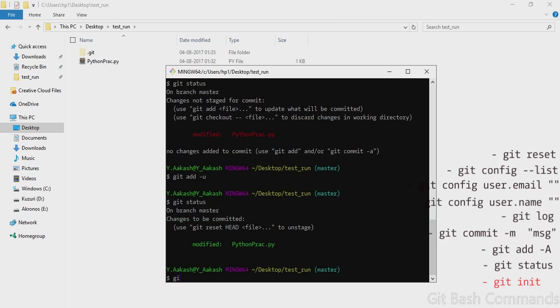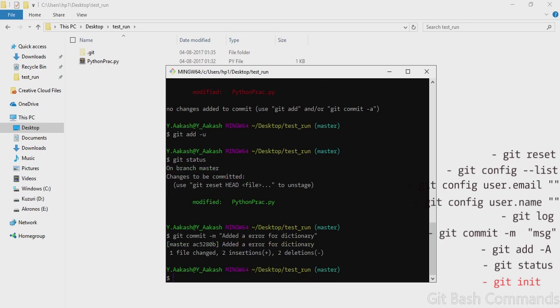Now we'll simply commit it with a message. The -m tag tells git that I want to add a message. What I did was add an error for dictionary, right? So that's what we did in the file. We added an error for the dictionary object. So we made a commit.